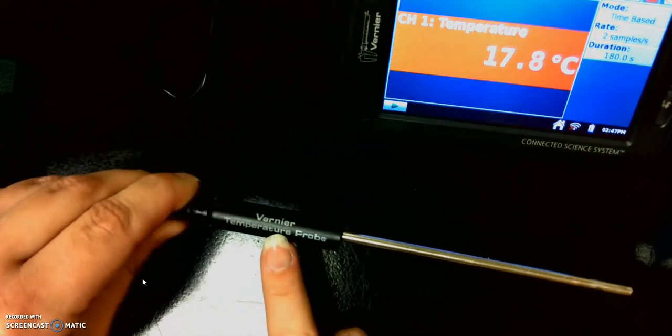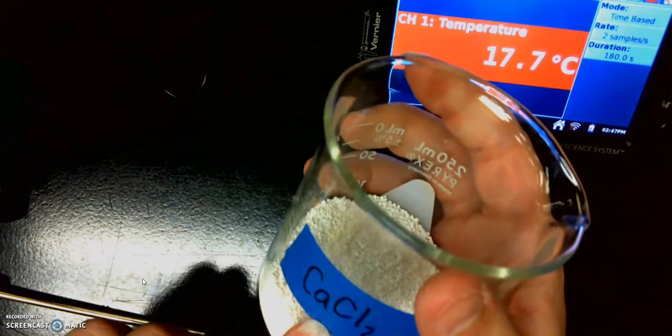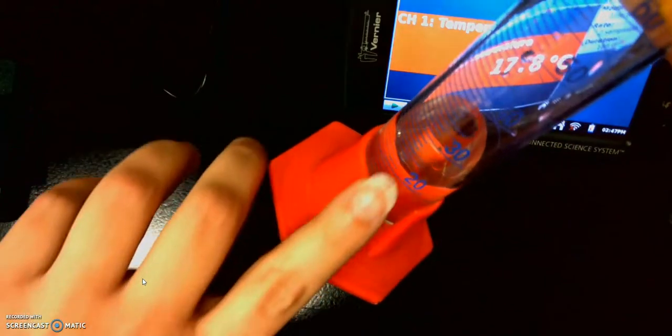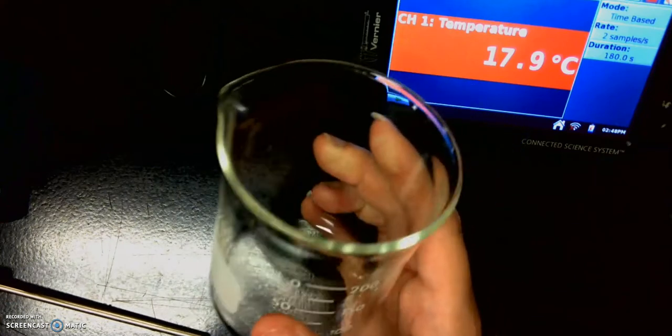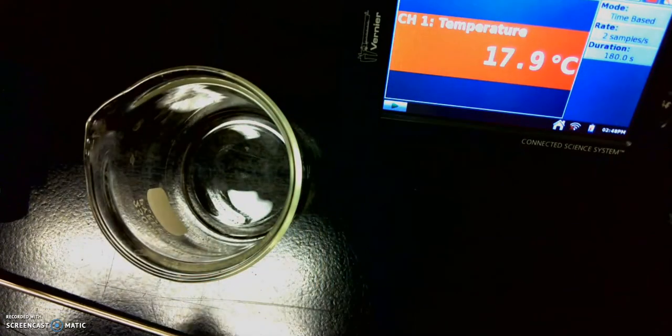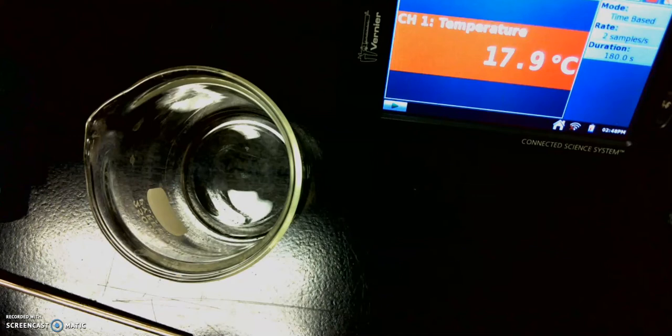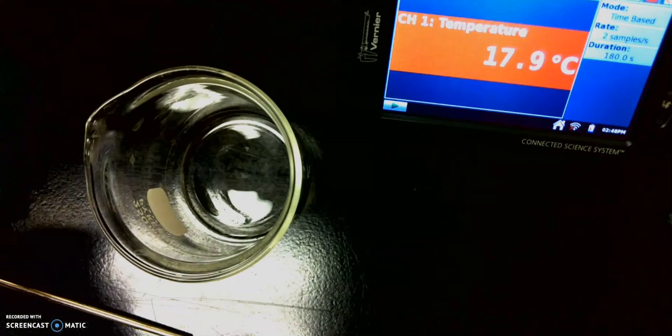Okay, for this lab you're going to need a LabQuest with a temperature probe or a digital thermometer, some calcium chloride, a scopula, spoon, something like that, and a graduated cylinder with about 25 milliliters of water, and a beaker, 150 to 250 milliliters. So we got our beaker here, we're ready to go, and you'll also need a stopwatch of some sort, and I'm just going to use my phone.